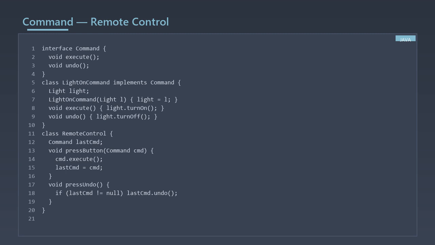Want to add a fan command? Just create fan on command that implements command. The remote doesn't change at all. That's the beauty. You can add new commands without touching existing code.